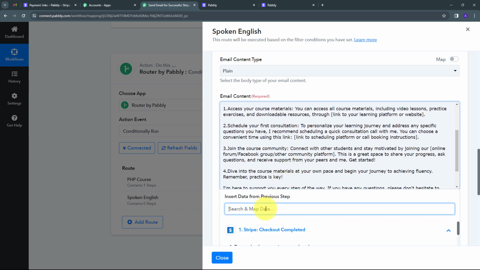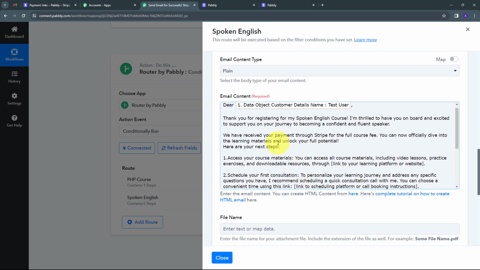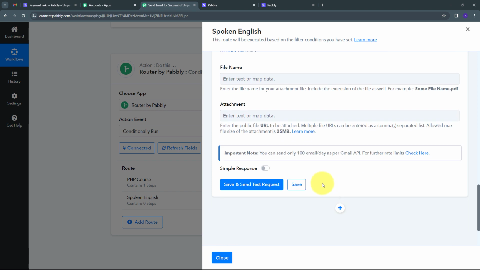And in this, I'm going to search for the name. So this is the name of my customer. So I'm going to map this. And now I have filled all the required details. So I'm going to scroll down and I'm going to click on save.